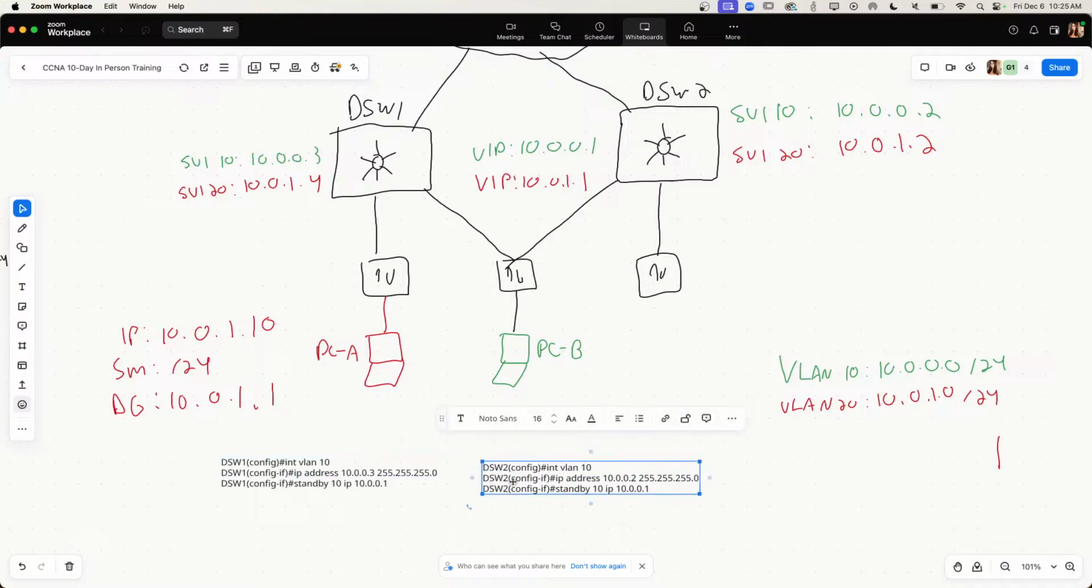Okay, any questions on that? That's, to me, pretty simple. So to be able to have these two devices share a virtual IP, which becomes a default gateway, one's going to be active, one's going to be standby, which just means primary and backup. So now, how do we decide who's going to be the active, who's going to be the standby?